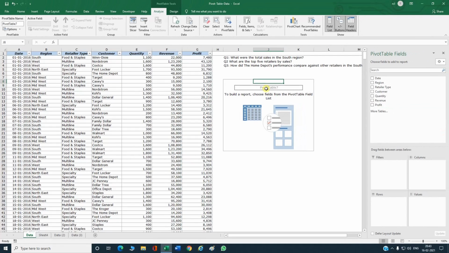For generating the data in the pivot table, you have to drag these pivot table fields into columns, rows or values. If you place the fields in the rows, it will show row wise, and if you place them in the columns, it will display column wise.